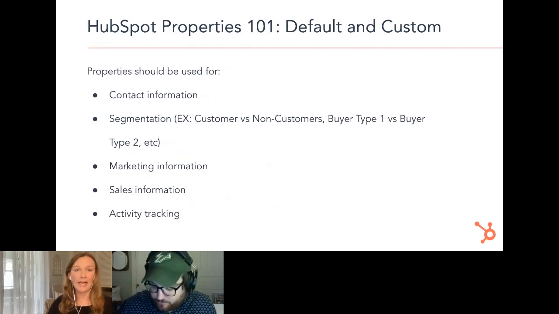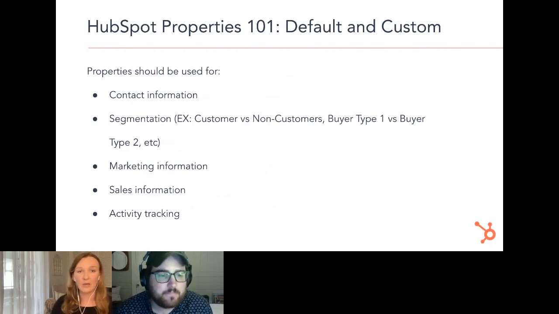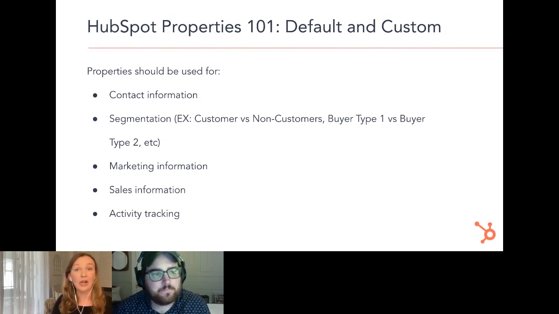So again, thinking back to just being intentional of what you want to be using properties for, properties should be used for a couple of different things. So basic things like contact information, like we talked about, segmentation, again, that can be at a very basic level too, or it can be more complex as you scale. So at the simplest form, you'd want to segment out, like customers versus non-customers, which we'll get into how you can do that a little bit later. And then maybe like buyer type 1 versus buyer type 2. So if you have more than one segment of customer that you generally work with, making sure that you have systems in place to be able to categorize those people as you grow is really important.